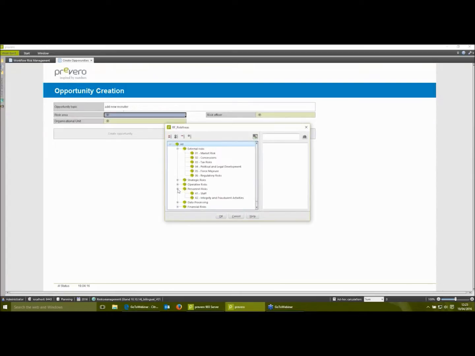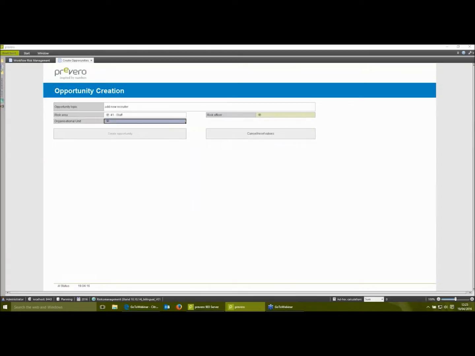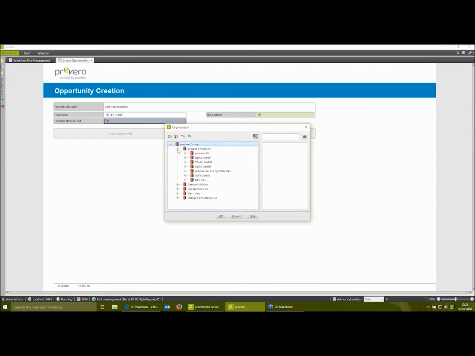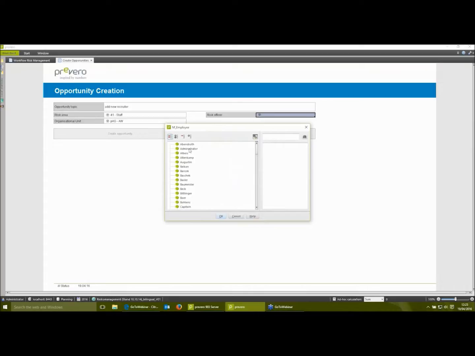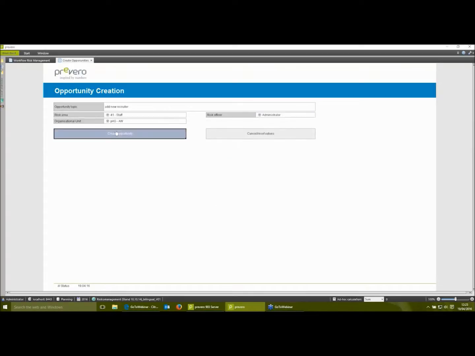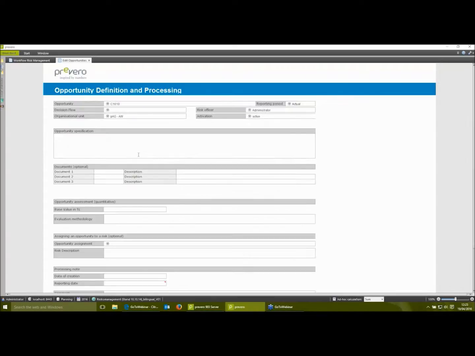Once I put in some basic information, I can then put in more detailed information around this particular opportunity. So for example, exactly what is it we're going to do from a proactive perspective, what is going to be the base value of this in thousands, the evaluation methodology. Do I want to assign it to a particular risk? So these are all the various different risks that we've got in Prevero that we're currently monitoring, and so on. So this again just provides an example of how we can be proactive in terms of dealing with those potential risks that may come up in the future.